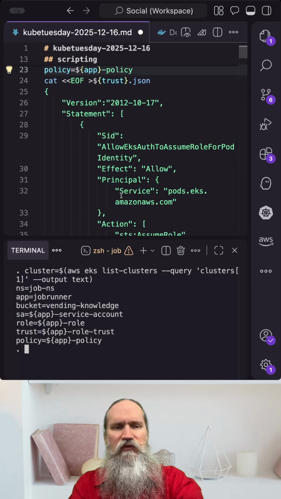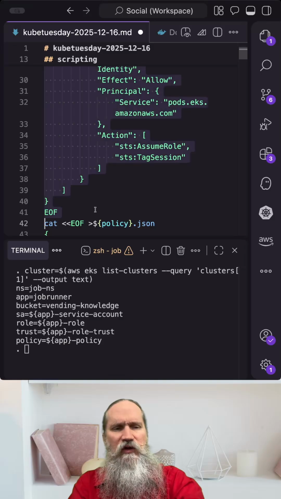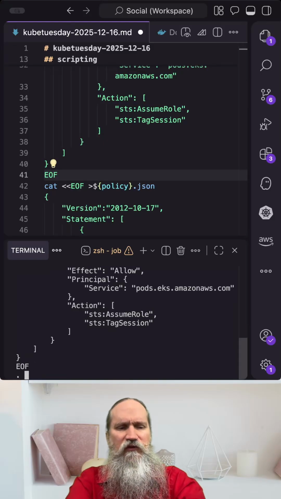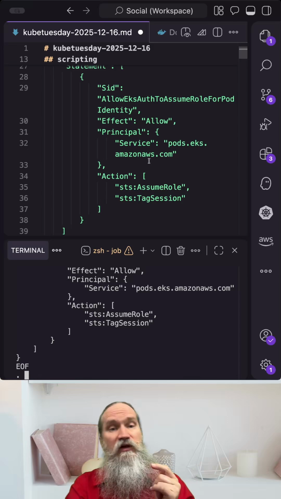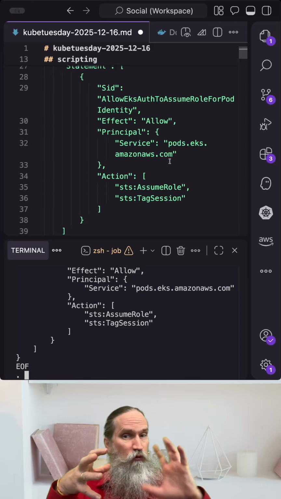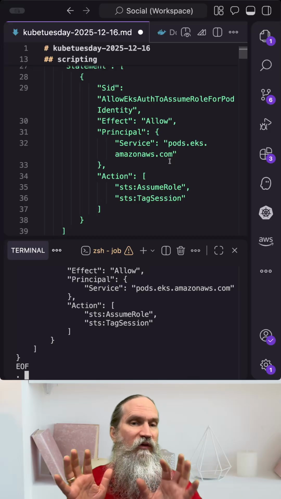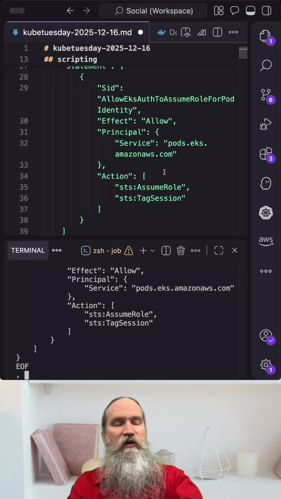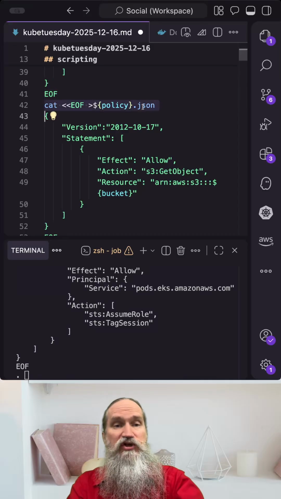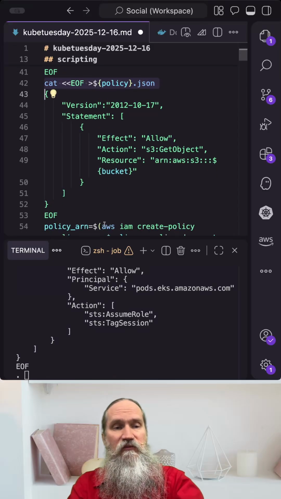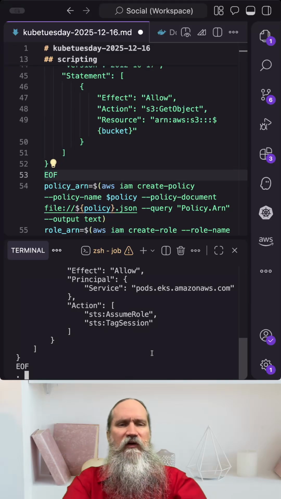So first, I'm going to create a little trust document here. This is going to constitute the source of the trust policy for pods.eks.amazonaws.com to assume this role. You can be very specific with this with conditions if you like, but I've just left it kind of general there. And the documentation that I have linked in the video description, you can follow that, and that is where I grabbed that example from.